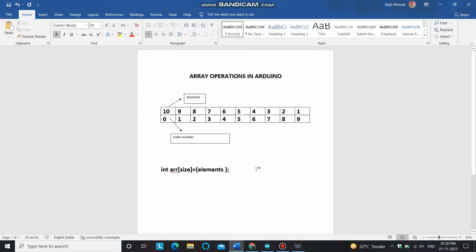An array is basically a set of data collections, which stores different elements in just one array. For example, if you want to store different elements or different values in one variable, you can use an array. The syntax for declaring an array is, first, the data type.